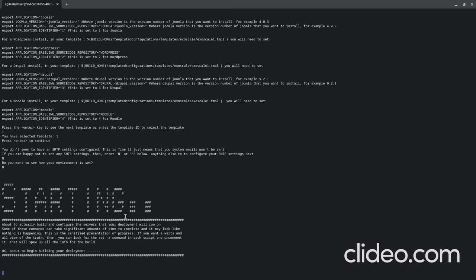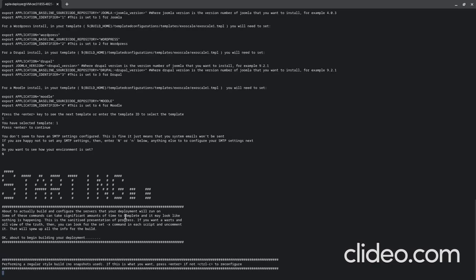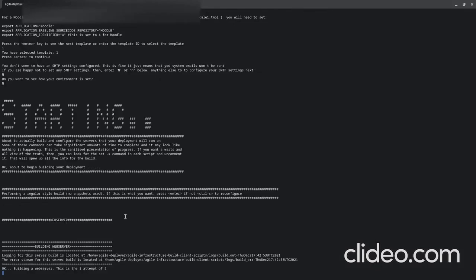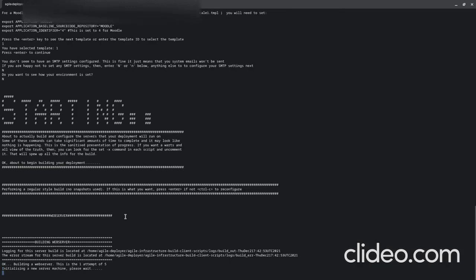So that's how simple it is once you've got everything configured to actually start building your web servers and databases. The main part of this toolkit is the initial configuration that you need to go through for setting up your build machine. But with practice that becomes very straightforward. So it just tells me that this is going to be a regular style build with no snapshots used, and then the actual build process for real begins.